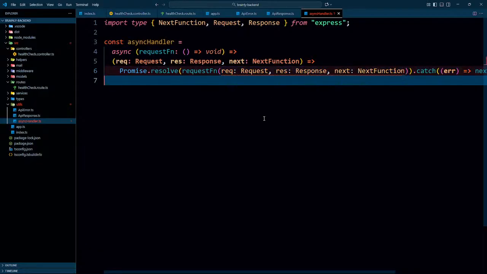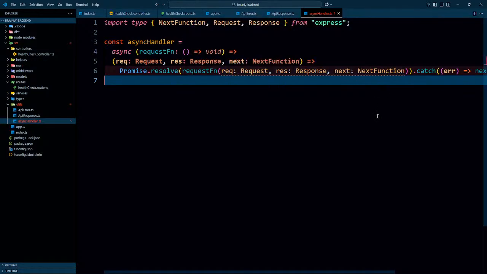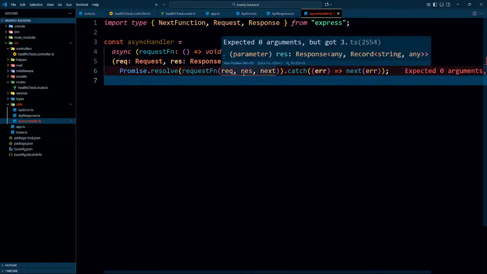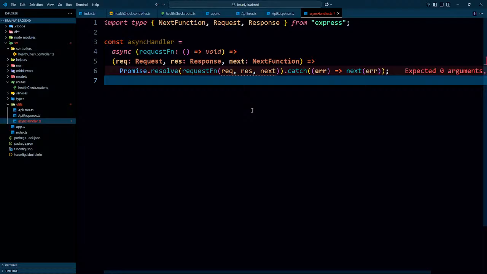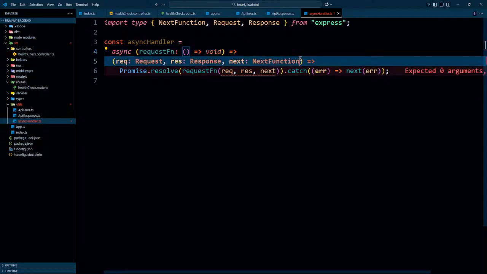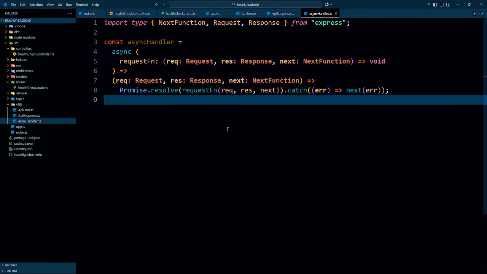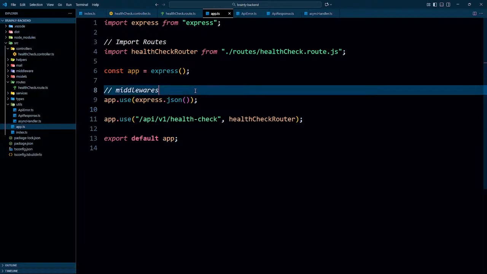Should be fine. Well, it's not fine. A request function, and I'm giving it these values. What is the problem? Expected 0 arguments but got 3. It expected 0 arguments because here, yeah, that's right. It's gonna be going on like this. This is insane, but I hope it's gonna work. Let's use async handler and see whether this is working as expected or not.